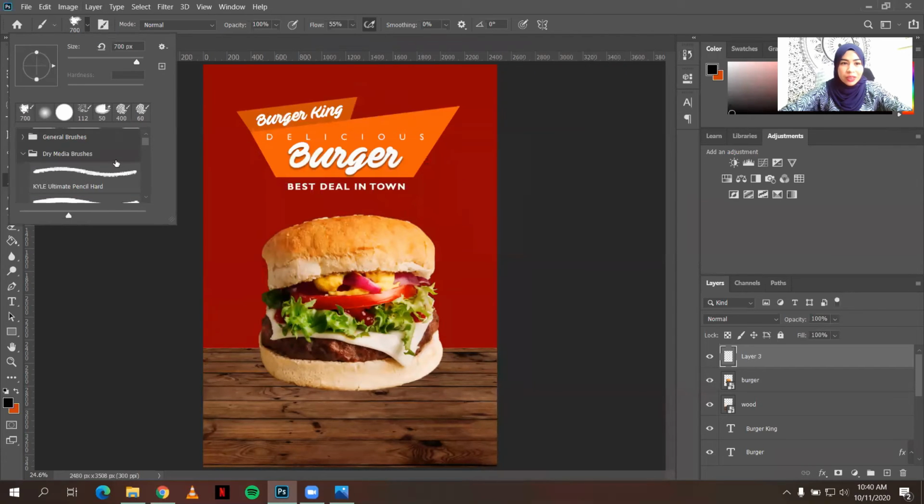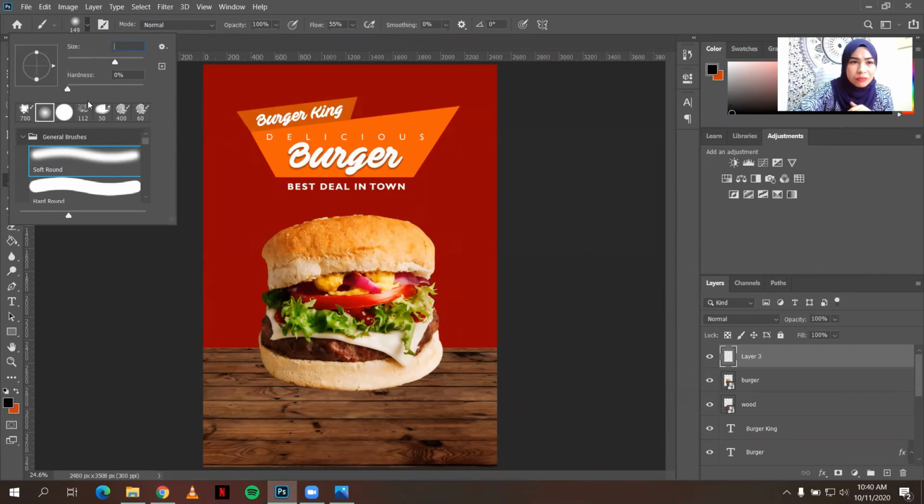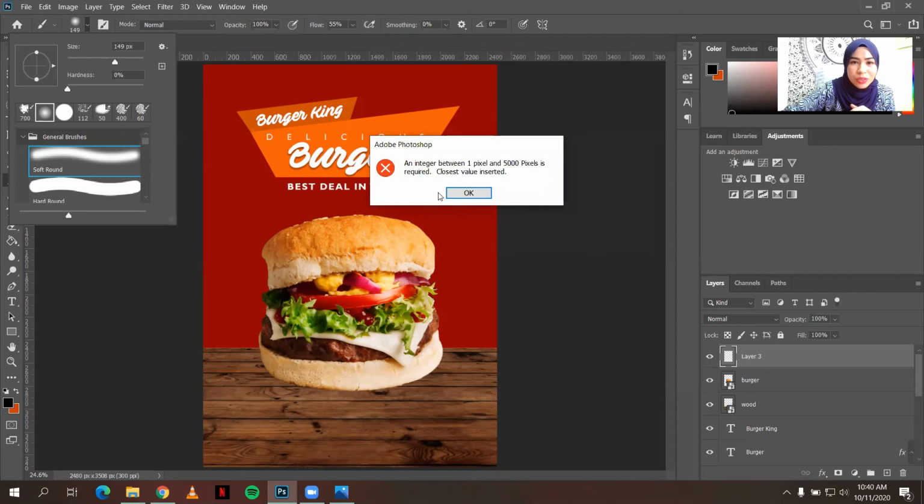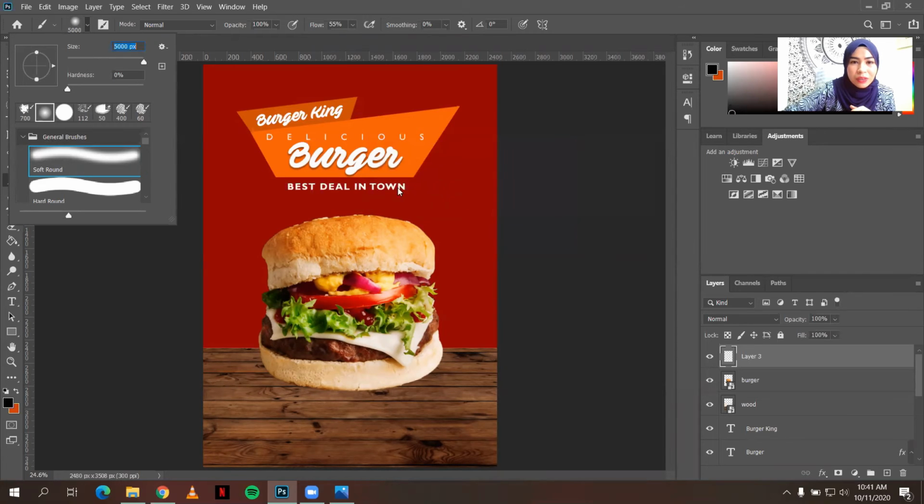So the brush that I'm using is just a regular general brush. What did I choose just now? Soft round. I choose soft round. Now you can also change the size here. As for hardness, with soft round the hardness is zero. When it's zero, the edges are very soft. If hardness is high, the edges are very defined. So I'll just leave the hardness at 0. Alright, wait.